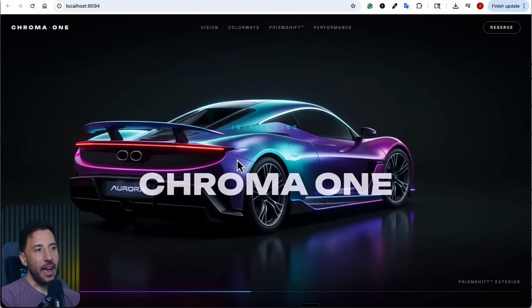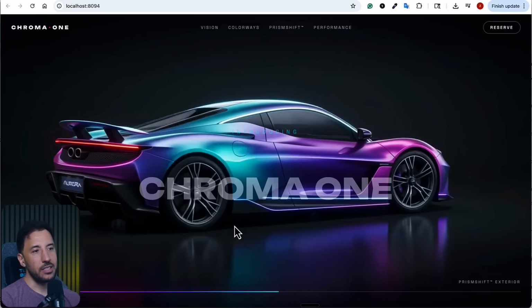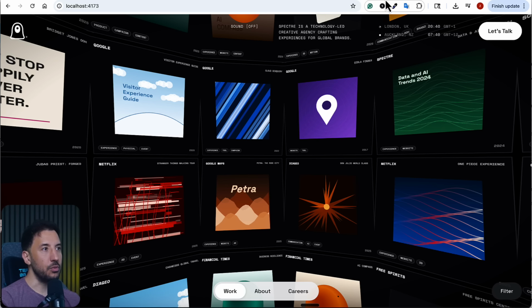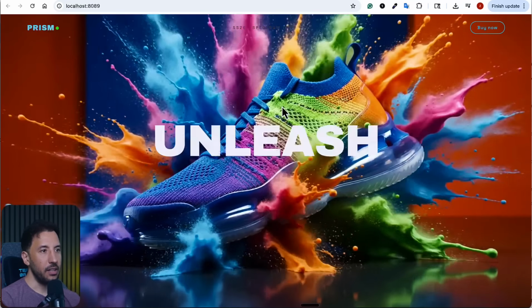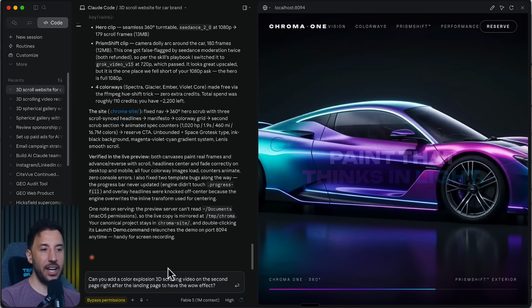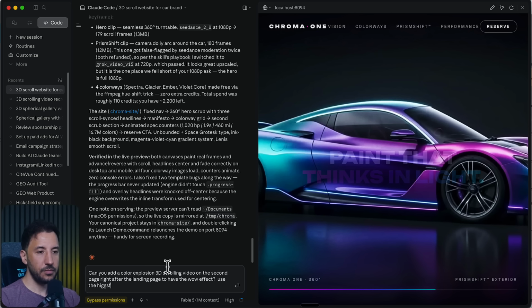So let's say you wanted to add more to this, right? This is where you can say, hey, on the second page, I want to have that color explosion similar to this right here. So we can just go back to Claude Code and say, can you add a color explosion 3D scrolling video on the second page right after the landing page to have the wow effect? Use the Higgsfield MCP to generate the images and videos with the best AI models.